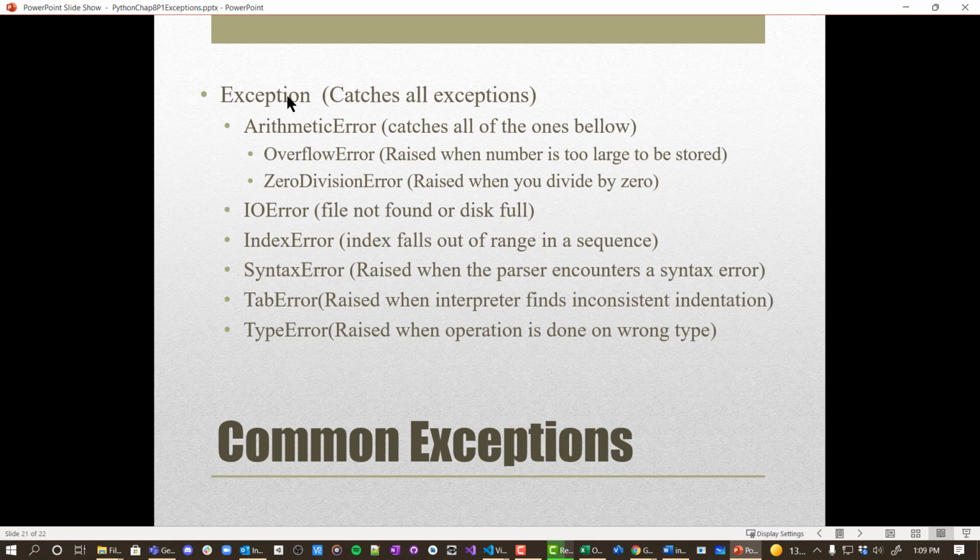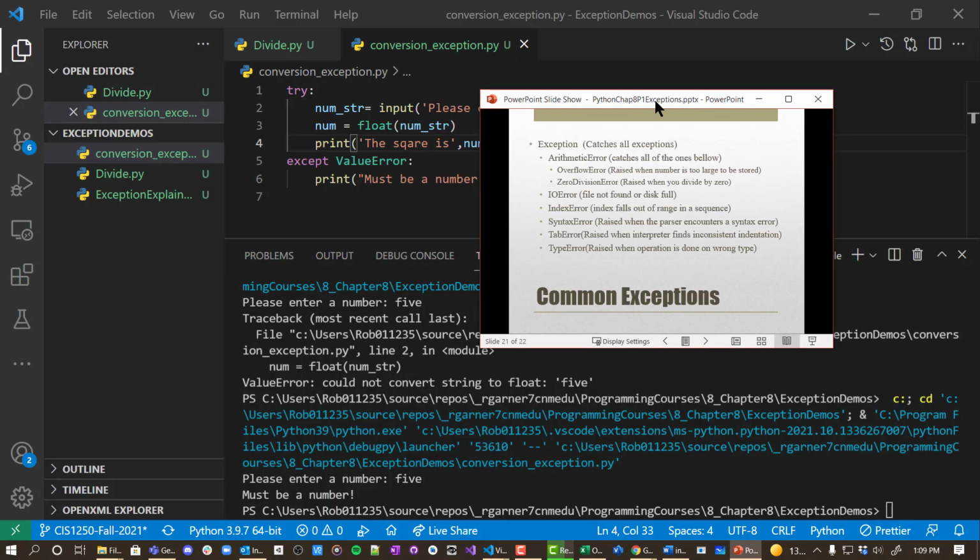If you catch exception, it'll catch all exceptions. We also have IO errors, index errors, syntax errors, tab errors. So there's a lot of different errors that you can catch, and they're in a hierarchy. If you catch the higher level error, it'll catch all of the child errors that are related to it.